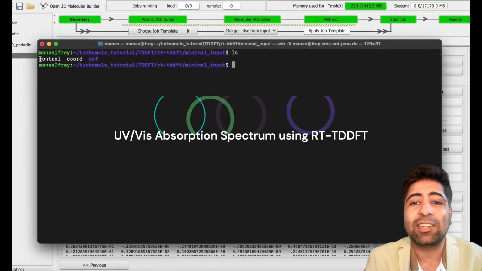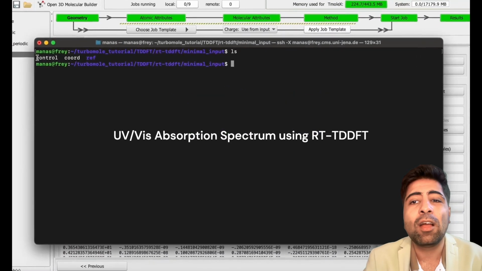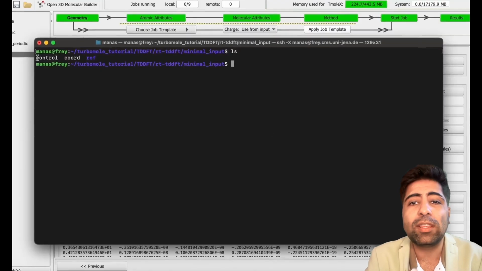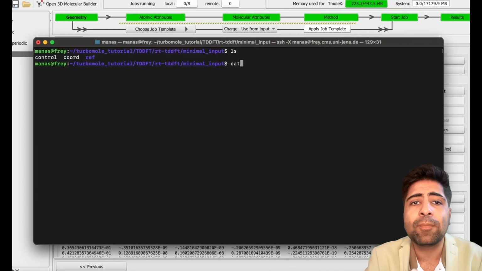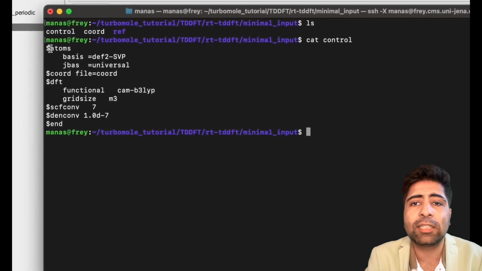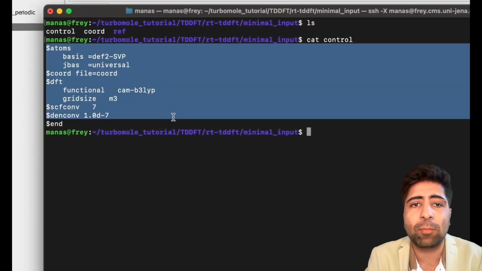Finally, we arrive at the third and final part of this tutorial, where we calculate the UV vis spectrum using RT-TDDFT with the ridft module. Once again, we use a minimal input control file. All keywords related to the ground state DFT calculation remain the same as before.